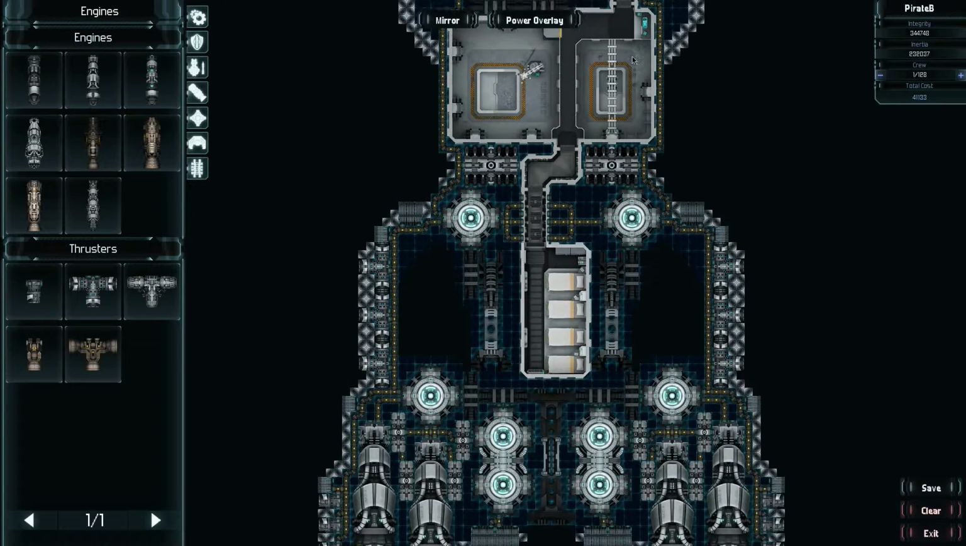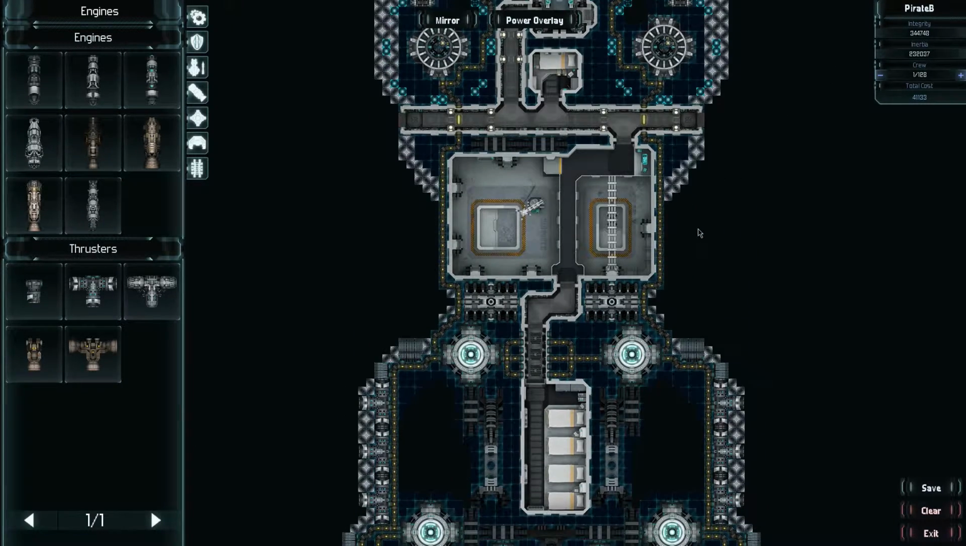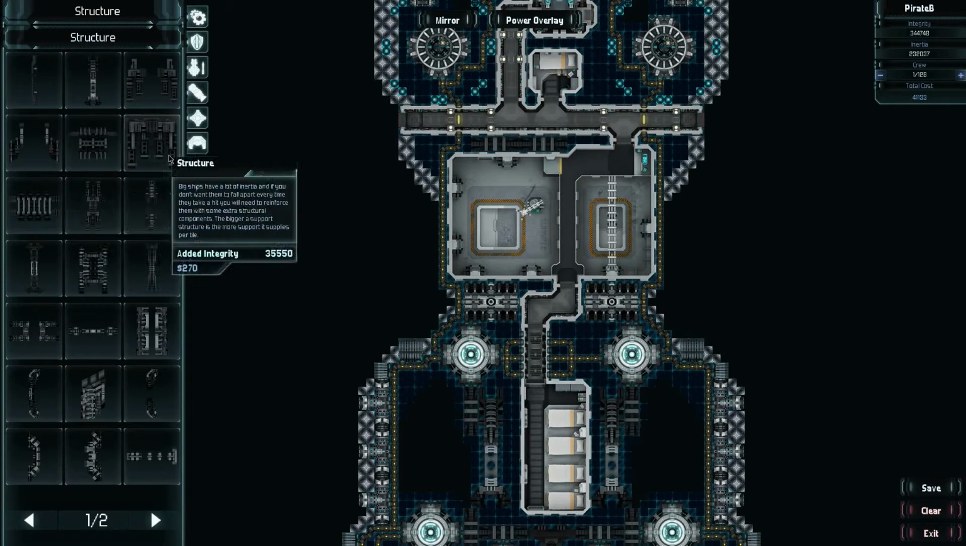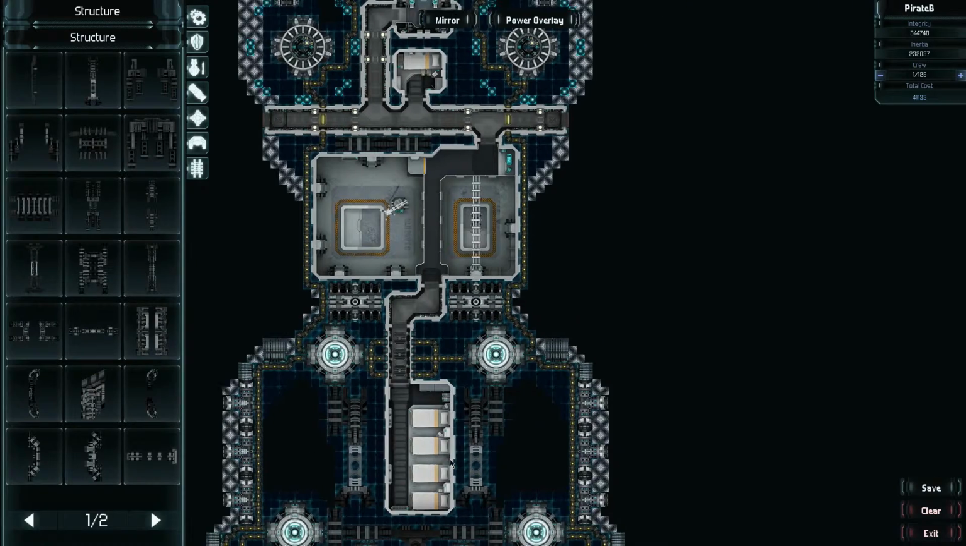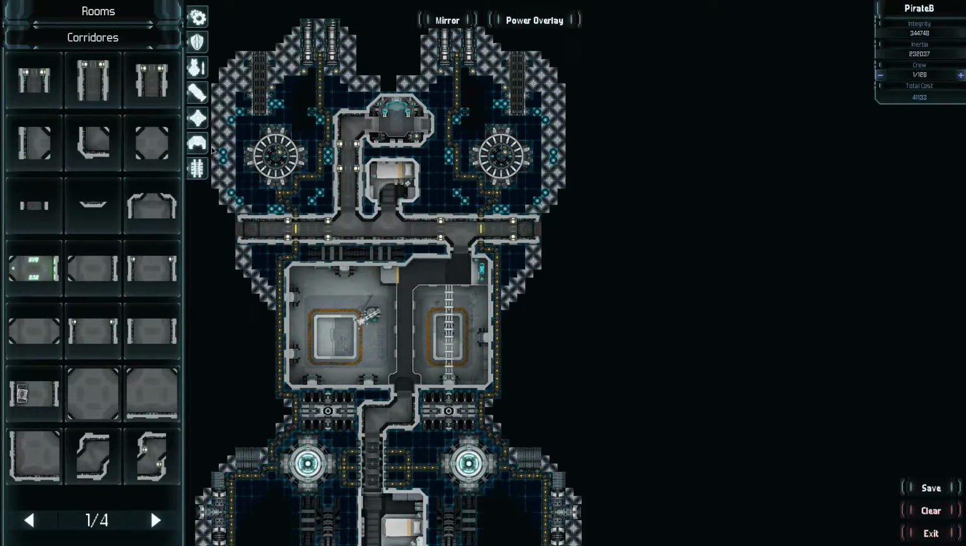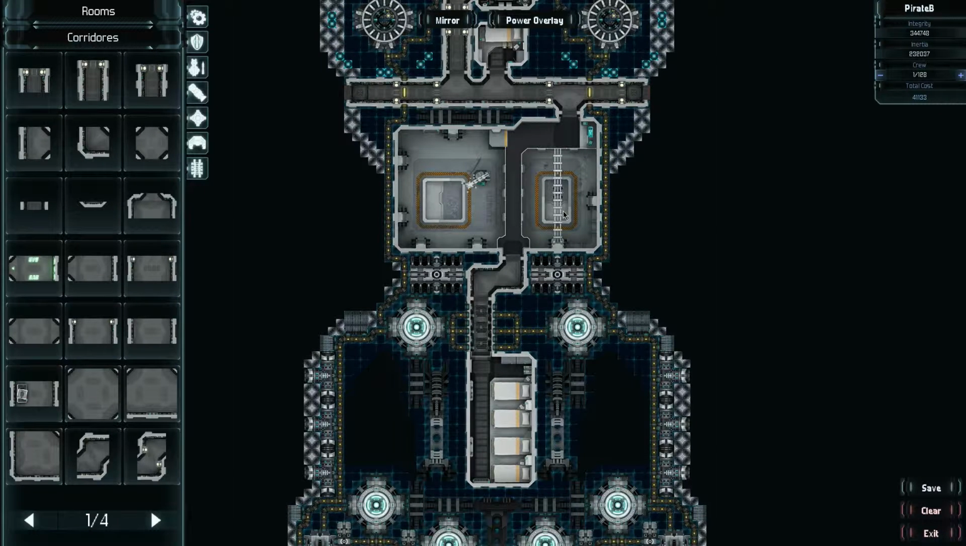Now, when you add components to the ship, your integrity is lowered. So, to compensate, you need to add structure. Now, you have a lot of structure options, as you can see. We'll go over those in a minute. But each ship comes with a set amount of integrity, and this is so nice.